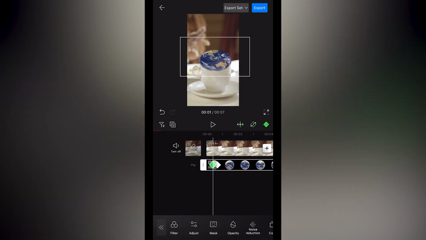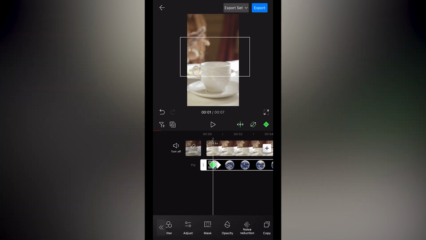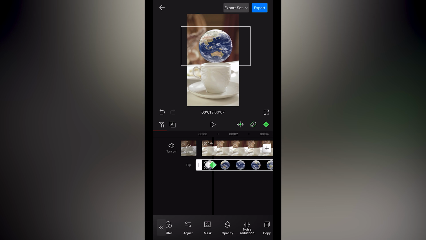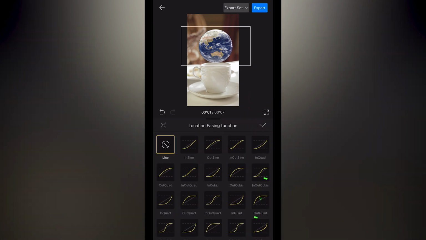Once done, click Opacity at the bottom and drag the slider to 0. Apply the changes. Now, go to the second keyframe, click the Curve button, and apply smooth curves to the parameters we adjusted earlier.